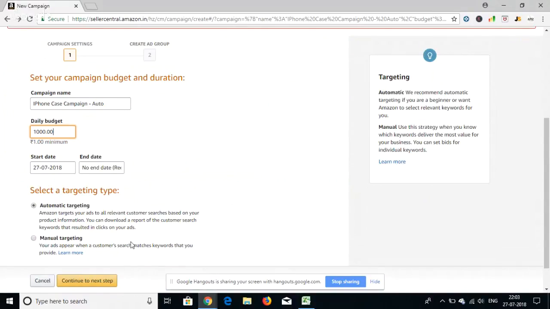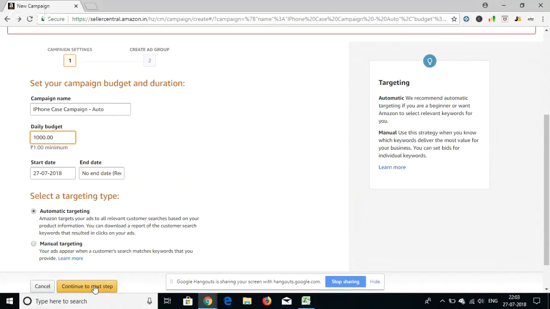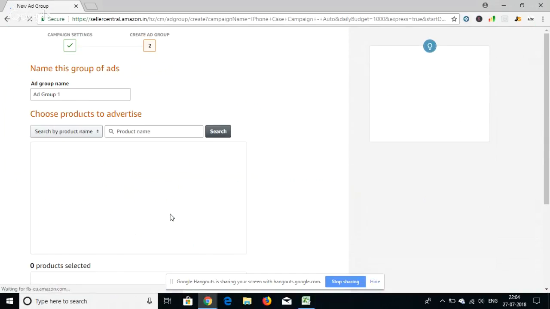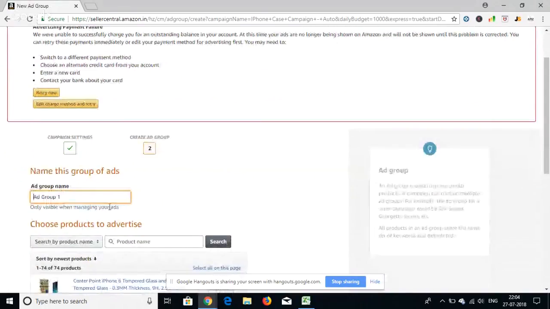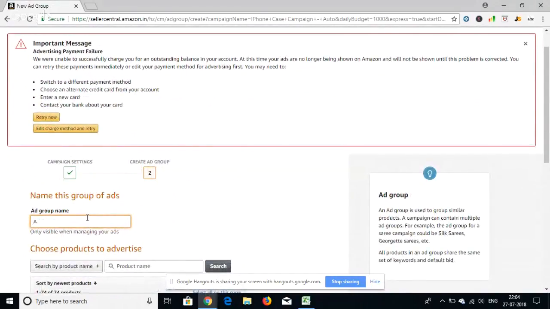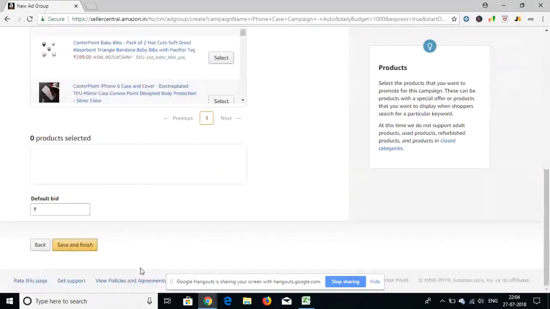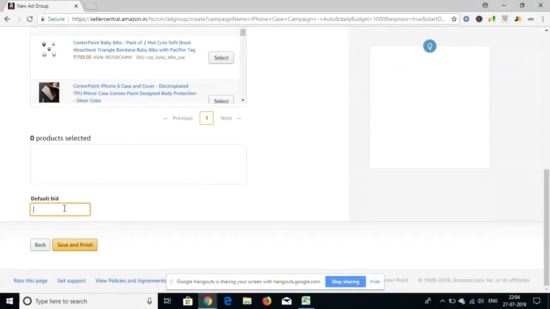Okay, and you continue with the next step, and you give your ad group name. You can say iPhone auto ad group, right? So you give the name, then you add the selected products, then you will have to set the bid.